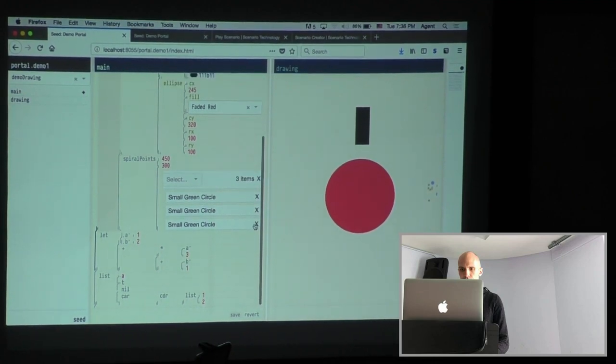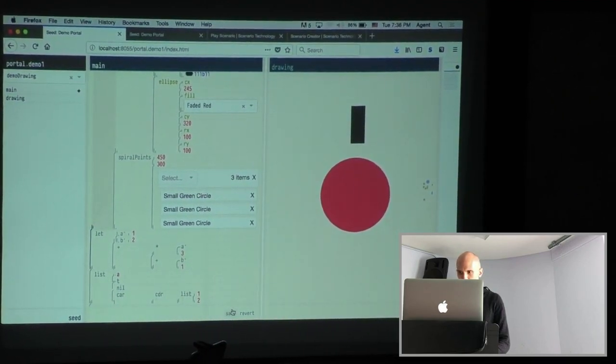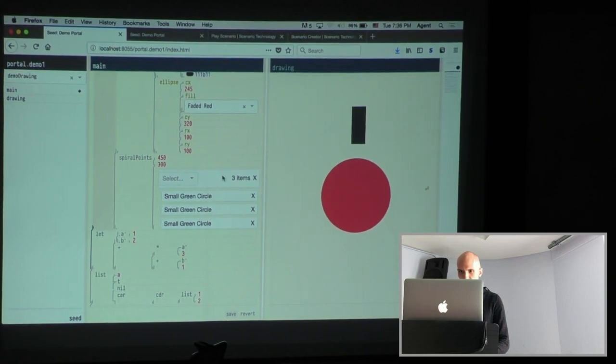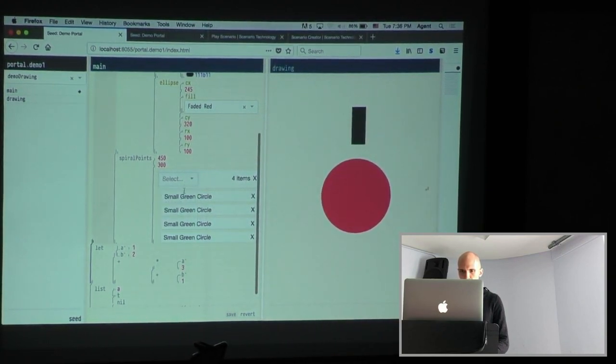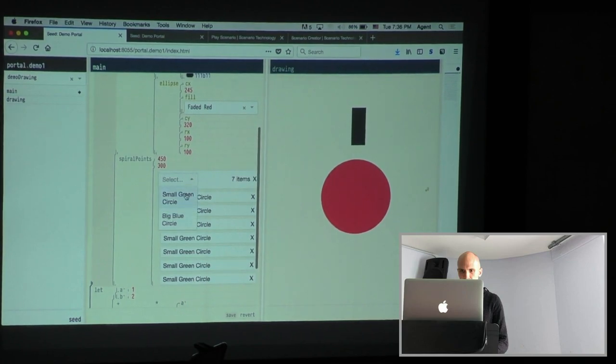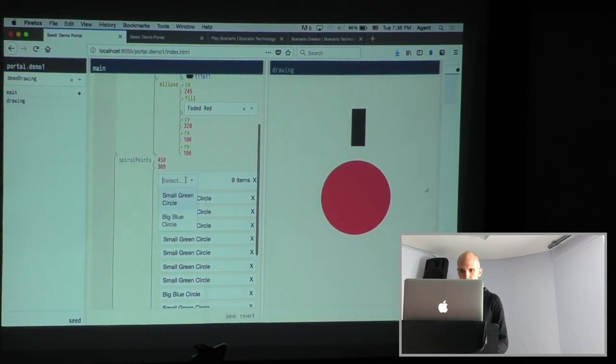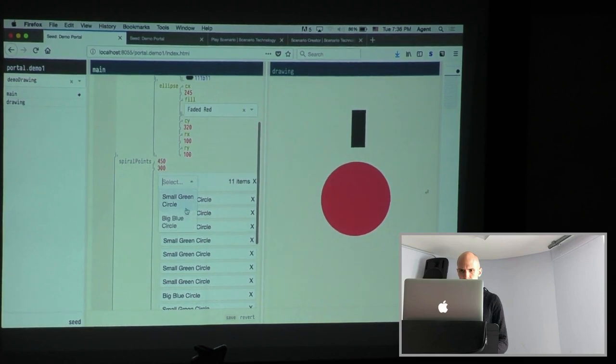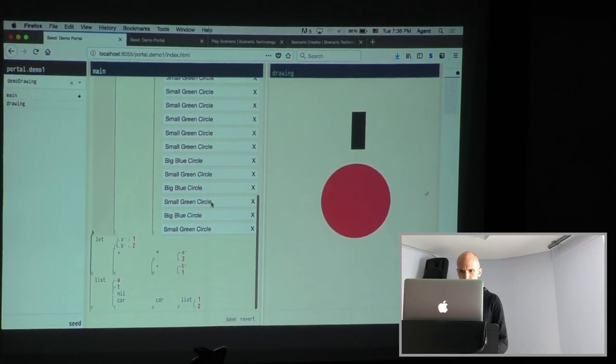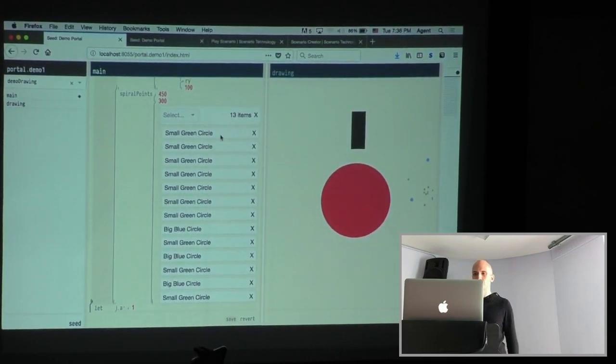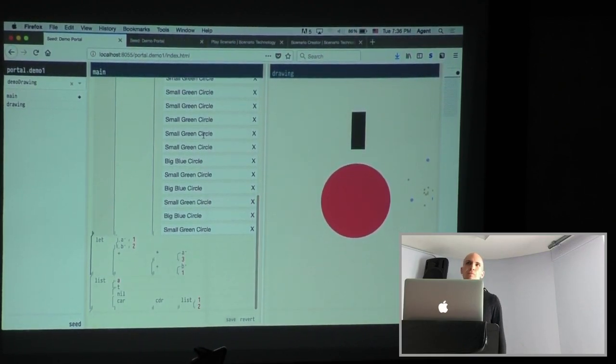Save, and you see the number of dots has decreased. Now let's add more of those small green circles back in, mix in some big blue circles. And we have a bigger spiral. So this shows how you can abstract a sophisticated macro inside an interface. And a regular user doesn't have to deal with all that.